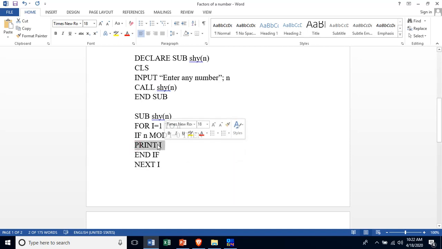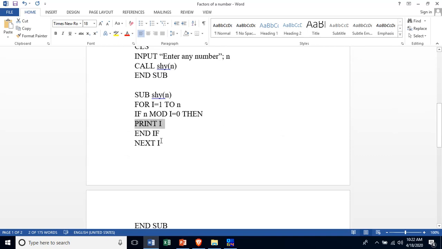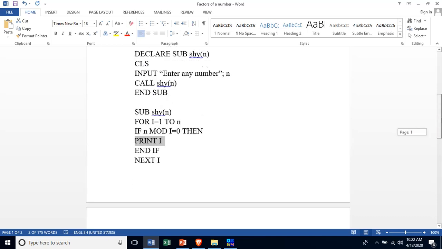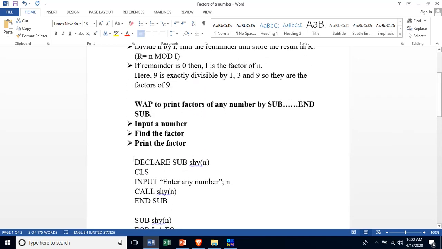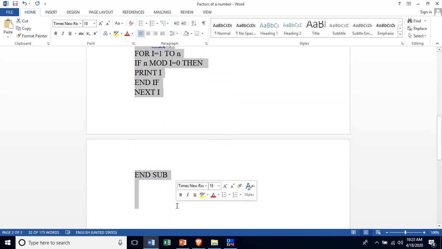Why is printing done inside? Because there may be more than one output. If there is more than one output, the output should be printed inside the loop. So we started a loop, we did the process, after that we closed the loop, and we ended the subprogram. Now let's do this using the QBASIC editor screen.